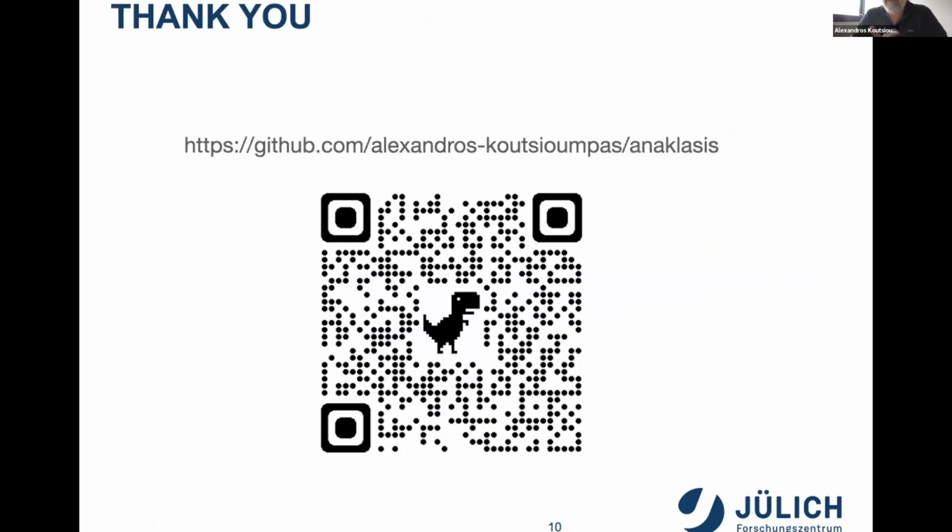So that's simply a few words about the package and what differentiates it from other packages. If you are interested, you can scan the QR code, go to GitHub and have a look at the Jupyter notebooks for many different examples of the use of the package.